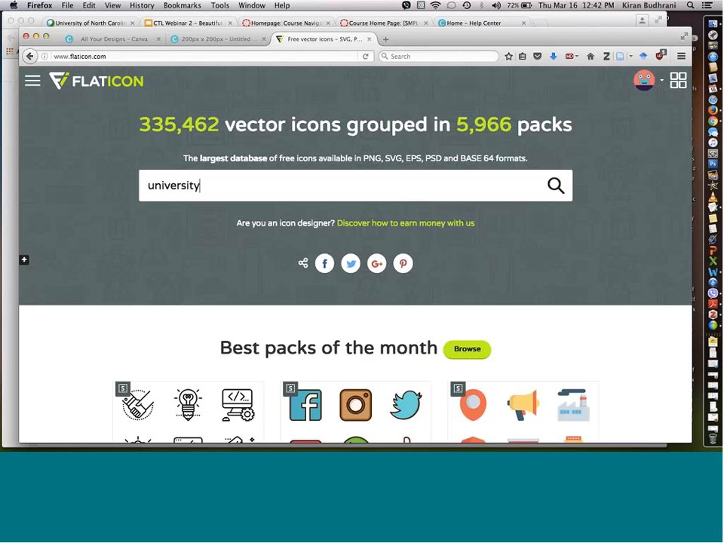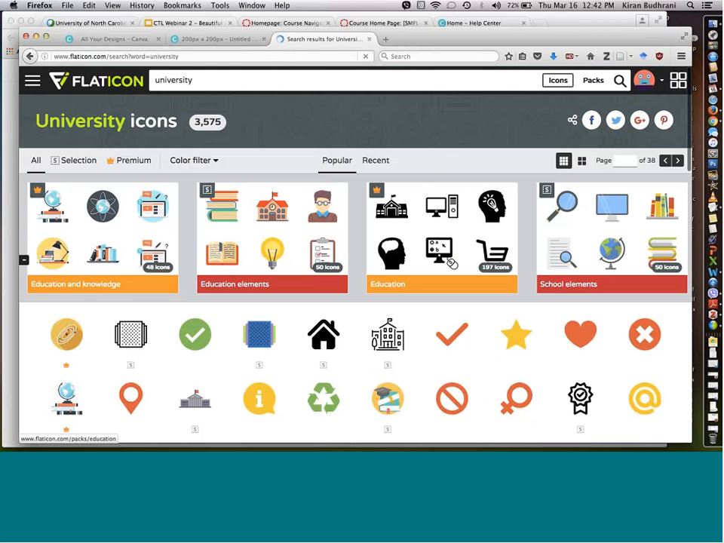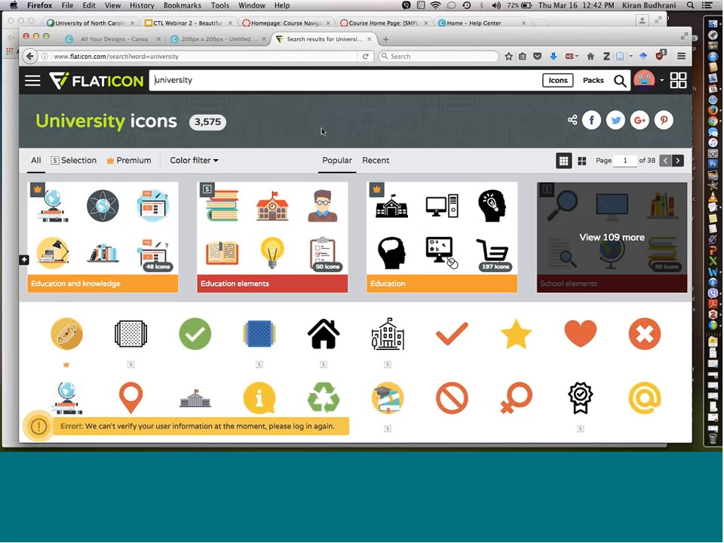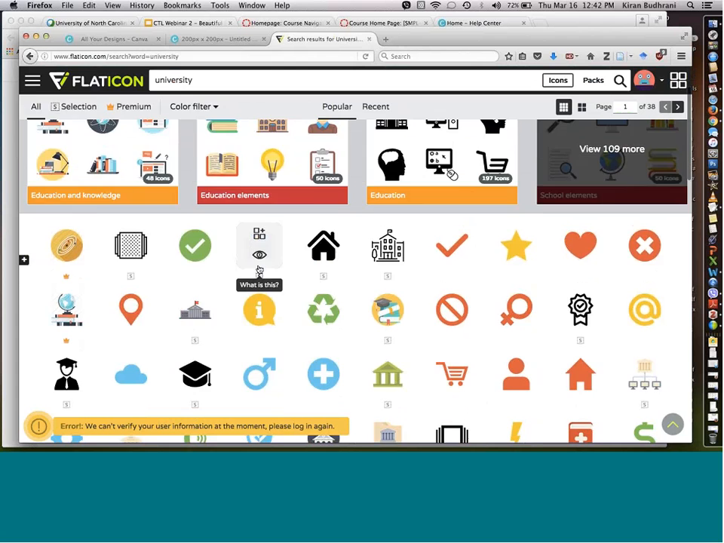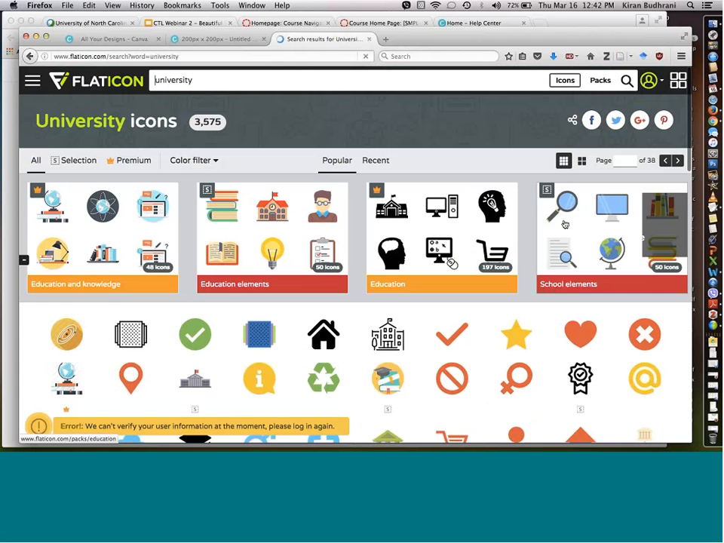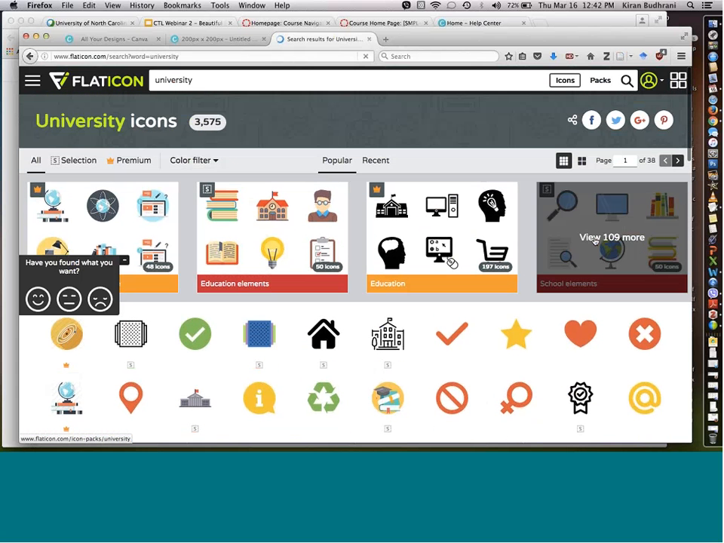Let's see if my internet is connecting. Yep. So you will see a variety of icons that are available for you to use. I just click on view 109 more, so I have the variety, and I skim through it.